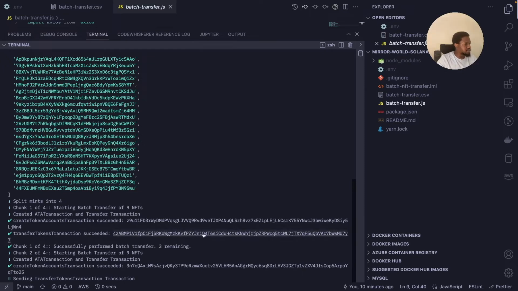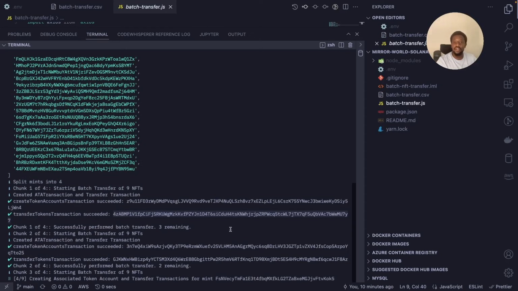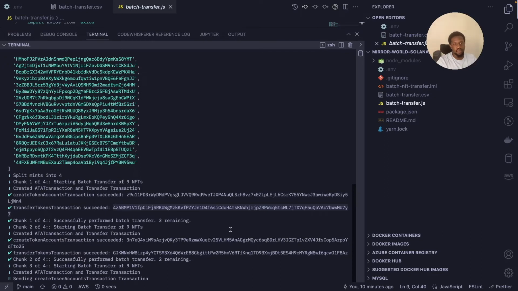This transfer succeeded. One thing to note about the script is that first it's going to create the token accounts for the receiving address. That means it's going to pay some rent, so you need to make sure you have some money on your private key that's actually transferring these NFTs. And then after it's created the token accounts, you can see from the logs here, it's then going to actually perform the transfer. So as you can see now, it's working on the third batch.